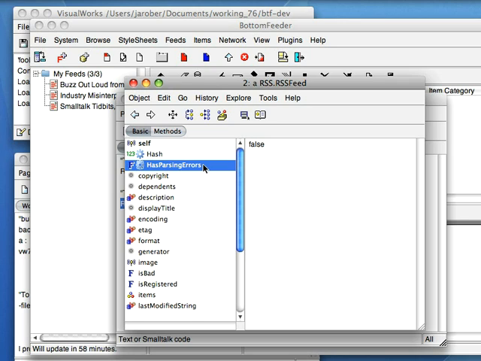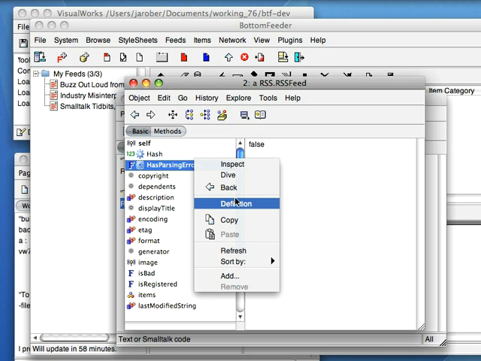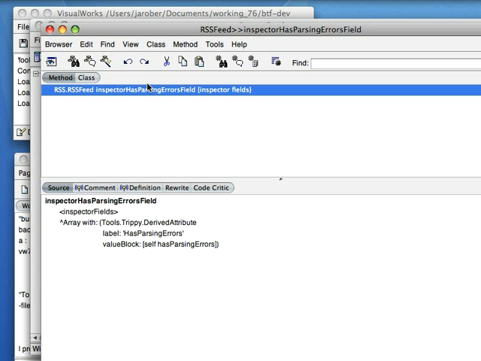The other thing that's cool about this is you can see how this is implemented. If I go in here, I can hit definition. The definition shows me that in class RSS feed I've added this new method called inspectorHasParsingErrorsField, and here's the code right there in the block that makes up the result value. So I can browse this, I can modify it. It's not deep magic, it's just code in the system.